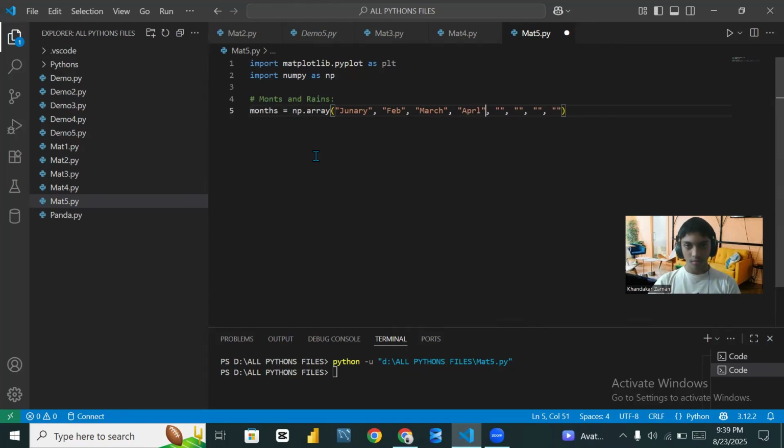April, May, June, July, August. Now this is the name. We see the numbers: 1, 2, 3, 4, 5, 6, 7, 8. We kept 8 numbers in that np.array function. Now we set the range in our second code.